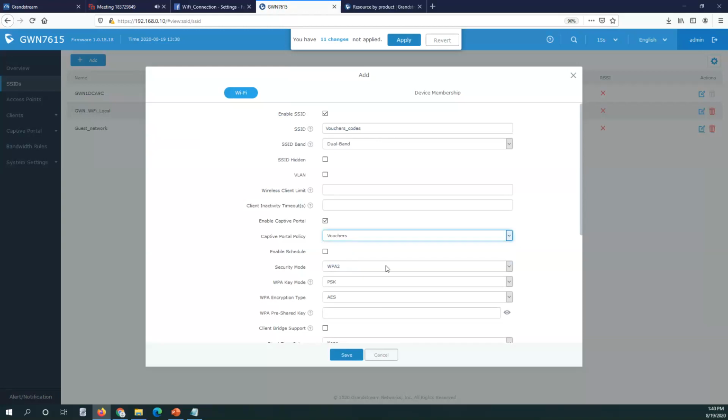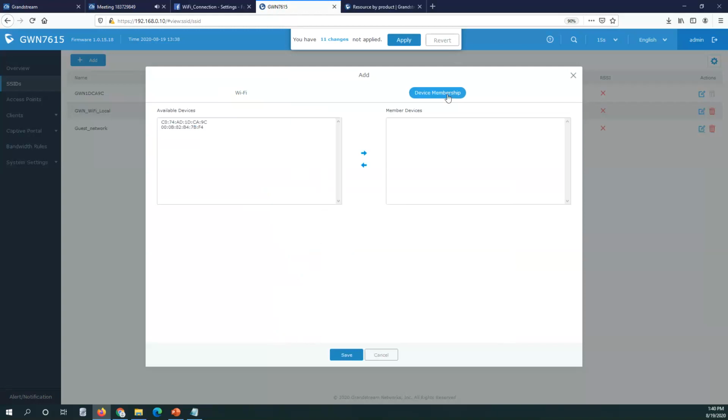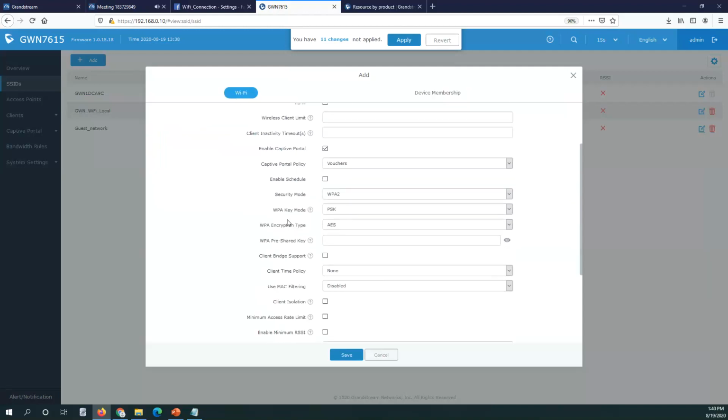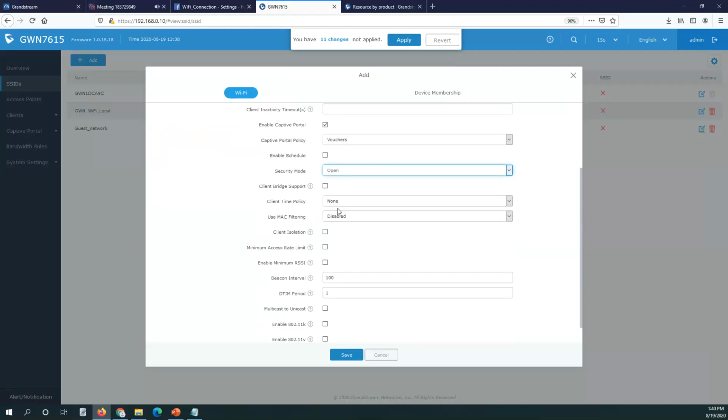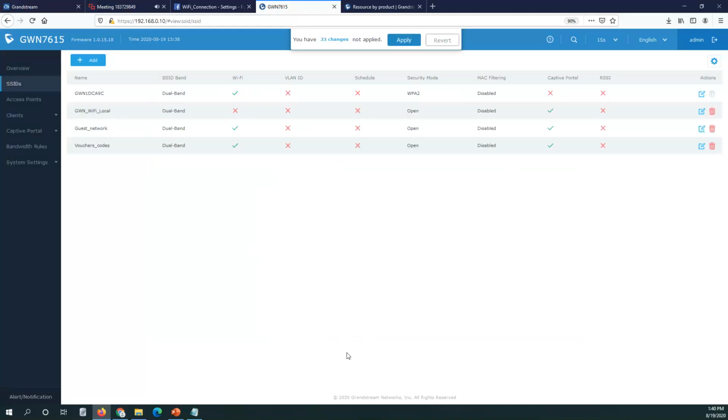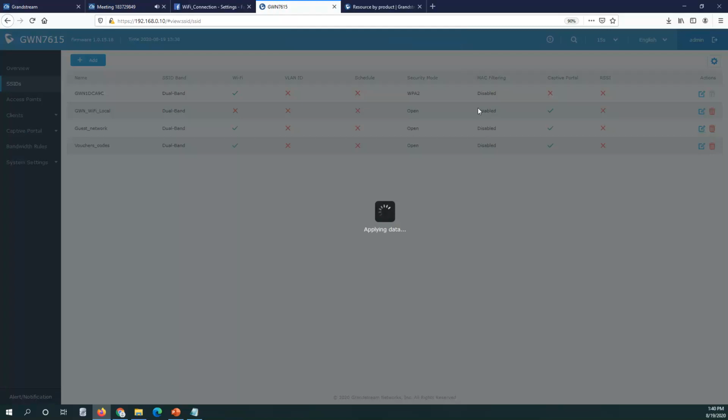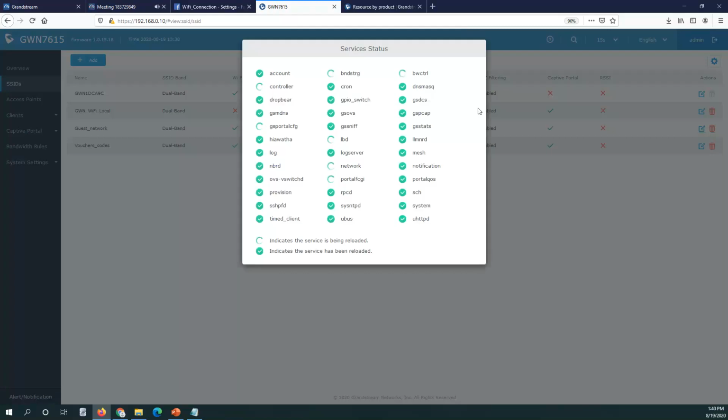Then we're going to choose the captive portal that we just set up for vouchers. And I make sure I choose the access points. You can make that one open again, so the users can only authenticate with their vouchers. No need to use the Wi-Fi password. Save and apply, then apply the changes.